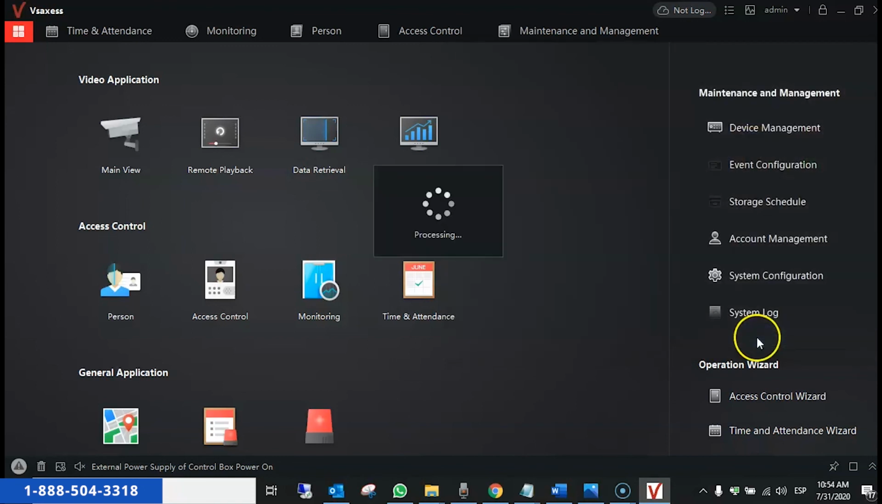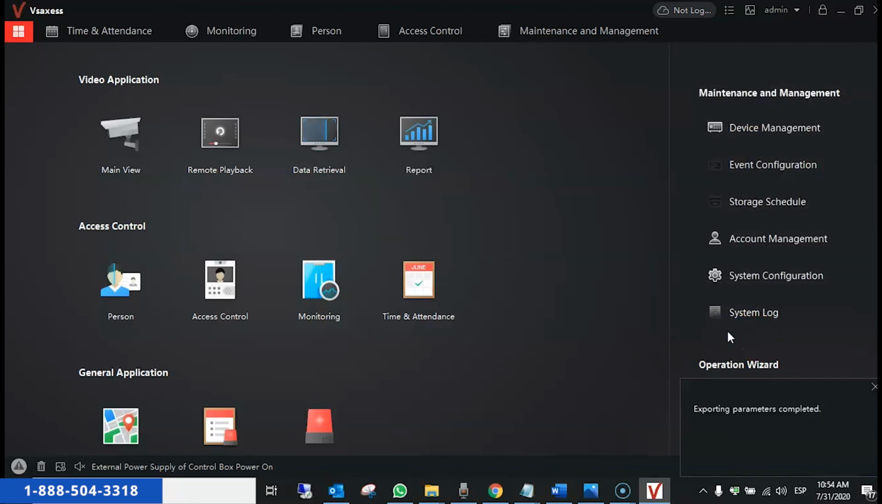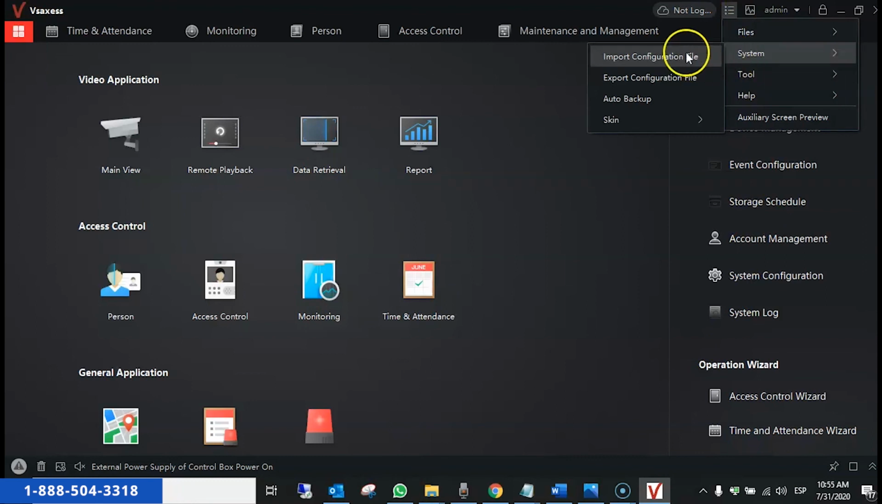We wait for it to process. Now it says exporting parameters completed. So that means that the backup of the database has been exported. If you want to import the database, let's say you want to install the software on a different computer on the same network, what you do is you go to Menu System. In this case, you import the configuration file.